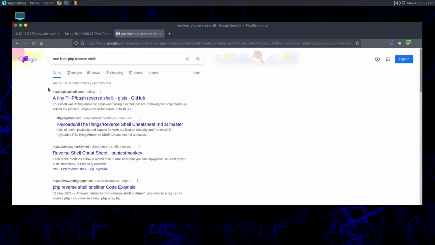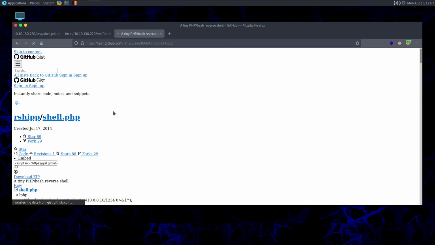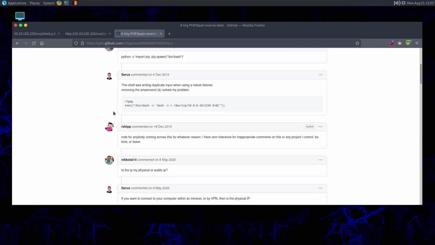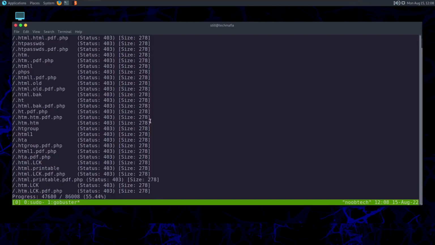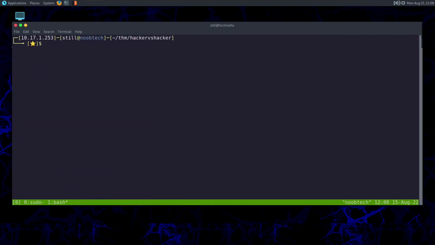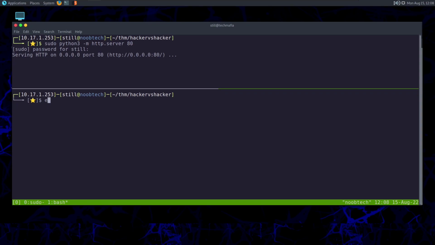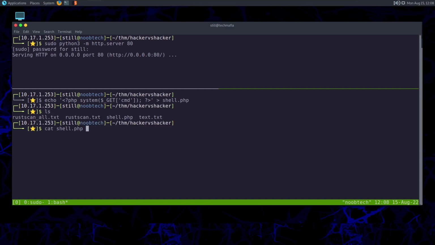There was that one reverse shell that I'm looking for. Let's see. Yeah, there we have it. Let's try using it just for a moment. So sudo python -m http.server. Here I'm going to echo to test.php, I'm going to say shell.php. Okay, so we have our shell.php file here.